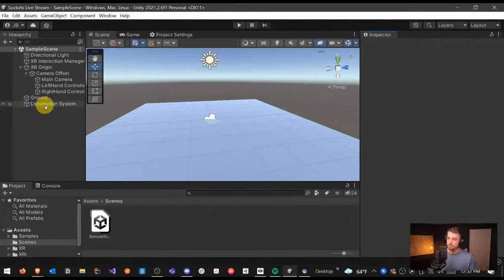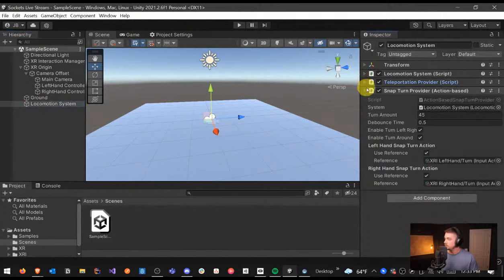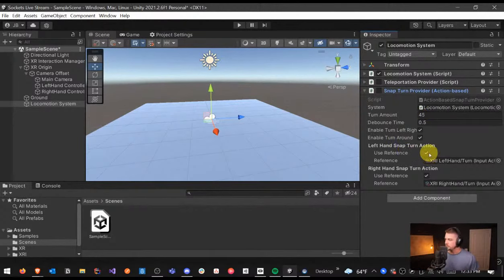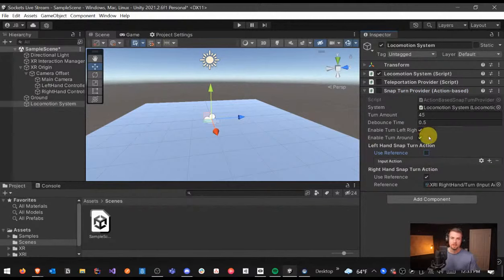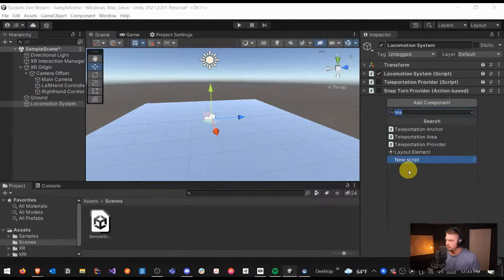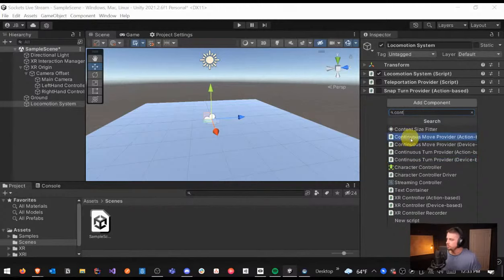And then if you want to swap over to continuous move, really all we need to do is disable both of these, because we're going to come back to this later. I'm just going to leave these like they are now. Actually, I'm going to uncheck the left hand from snap turn because, just like your normal joystick, you move with your left hand and you look with your right hand. So we're going to look with our right hand, snap turn, and then we're going to add a continuous move provider.